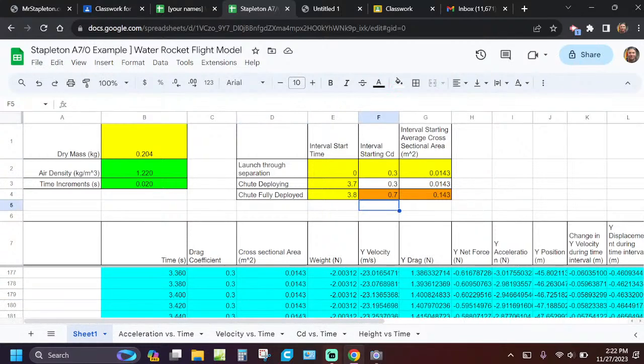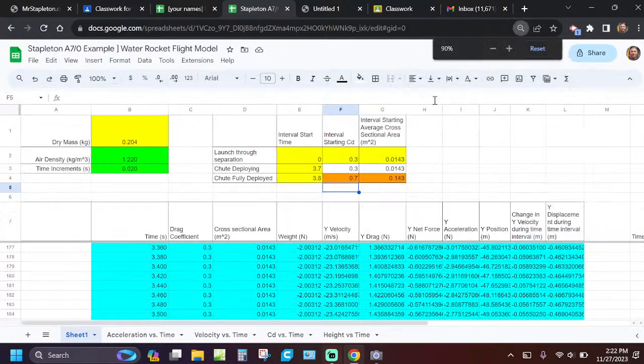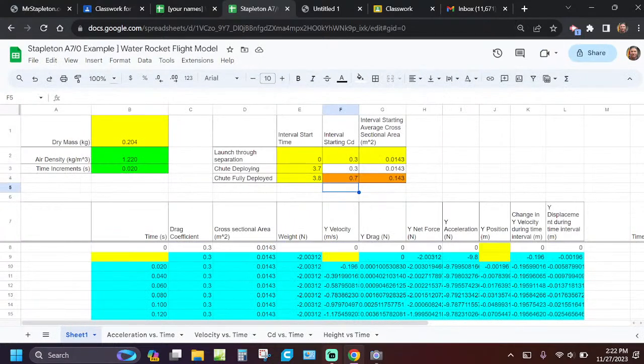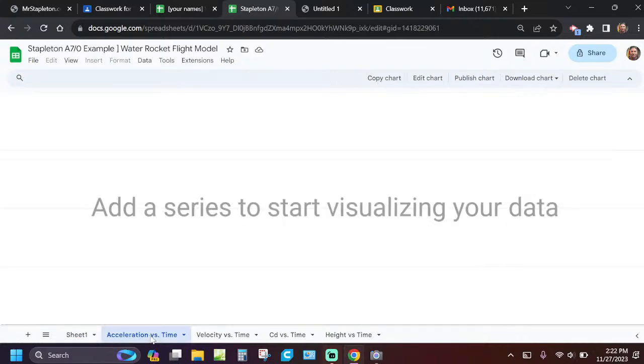All right. So one of the first steps to check this whole thing out might be to look at acceleration versus time. Oh no.